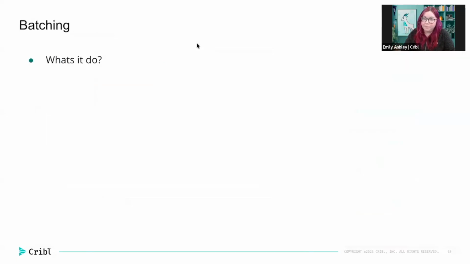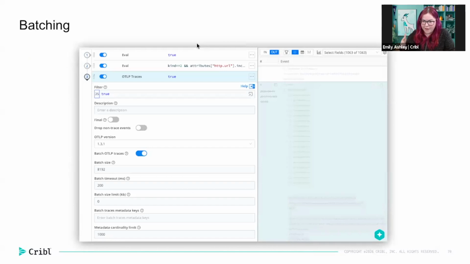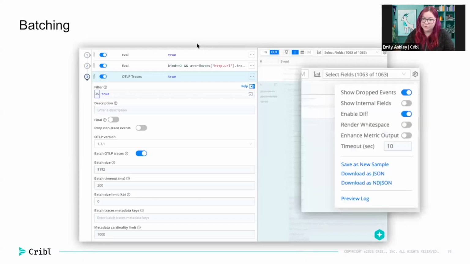Now we also have the ability to batch. We're going to rebatch so that we deduplicate those resource attributes. So here you'll see settings of batch timeout, like batch size limit, right? And we're going to turn this on and say, take all of these spans coming in and batch them back up into one payload event, right? One batch, resource batch event. And here you won't see any data. That's because you need to toggle the show dropped fields here.